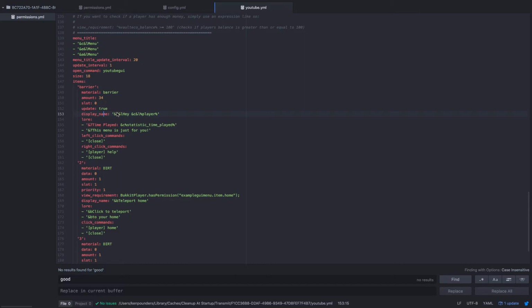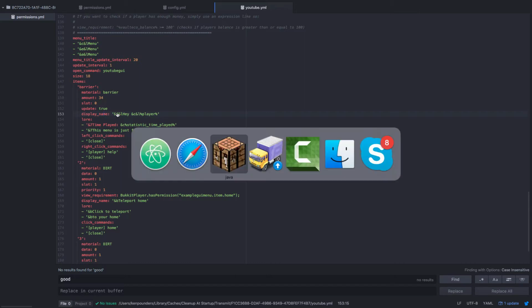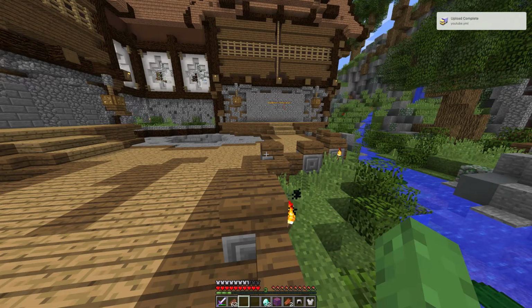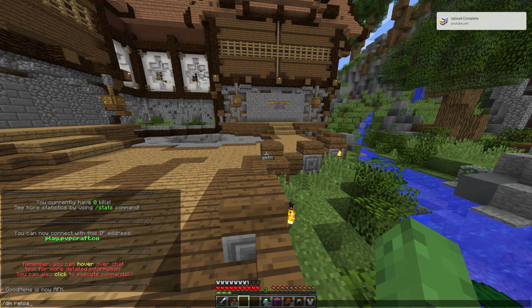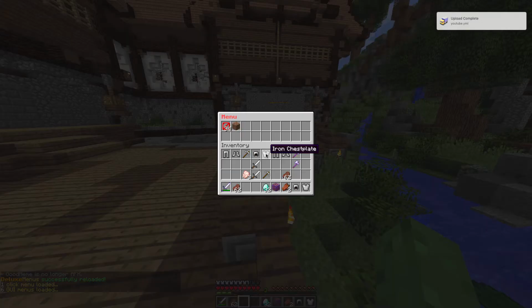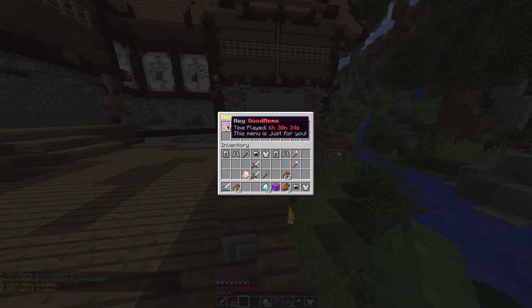Let's go ahead and save that. We'll have a look at that. Let's /dm reload. /yourguimenu. Hey, good meme, time played. This menu is just for you, and you can see that it is updating every second with how long I've played. There's a little bump there, that might have been my server lagging, but that's how that works.